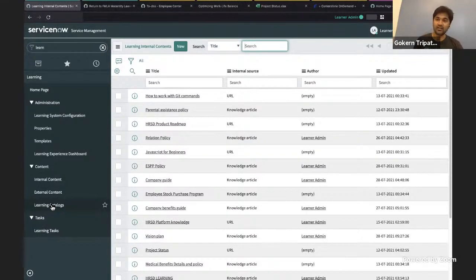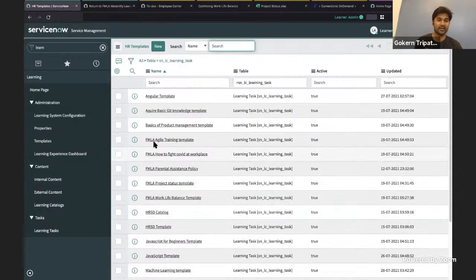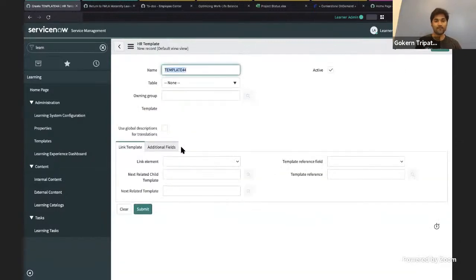So for that, the first thing that admin will have to do is to create a template. Okay, so this is the HR template, which is similar to what we have for the HR task or HR case. So HR task and HR case template is being used to create a task or case on the fly. So similarly for the learning task, the admin will have to create HR template. Let's create one.